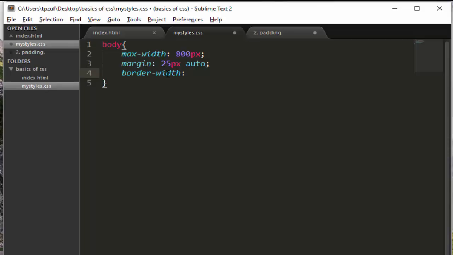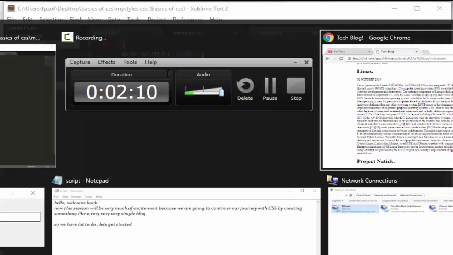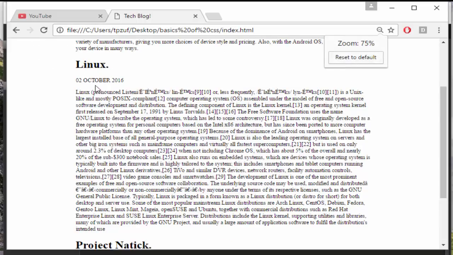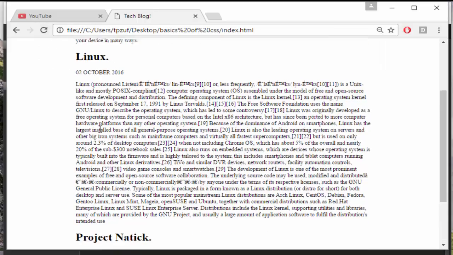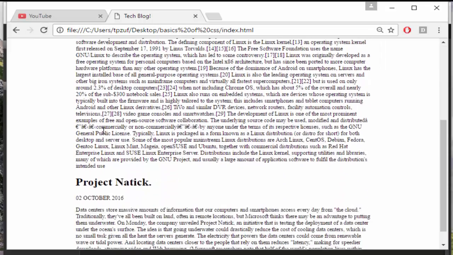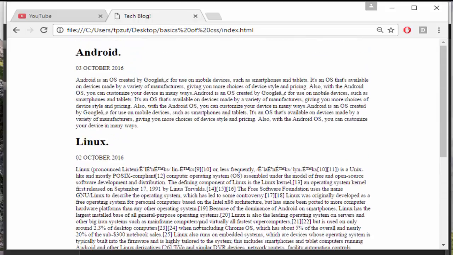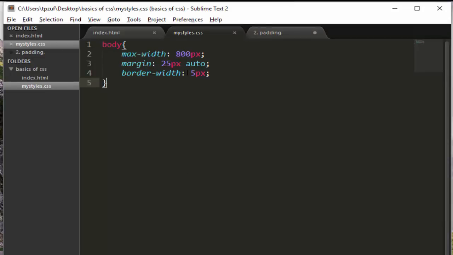Like I would like to add a 5 pixel border. Great. I'm going to press Control S, save it, and let us refresh the page. Let us see what difference we made. Okay, let me refresh the page. I can't see anything. Why? Because I added a border width but I didn't add a border color. First we need to add a border color. By default the color will be white.